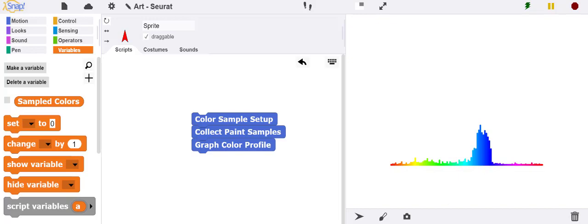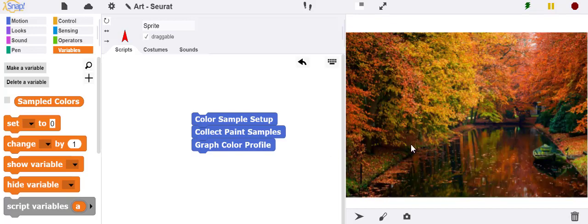And so a color profile can be a useful way of analyzing an image to determine what colors are in the image. Then once we have the color profile, we can use that to create a color palette that corresponds to create our own work with a similar palette.